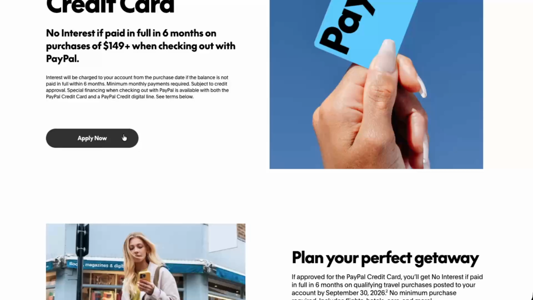When you're ready to move forward, look for the button that says Apply Now. This is usually highlighted so it stands out on the page. Click on Apply Now to begin your application. After you click, the site will start guiding you through the application process.